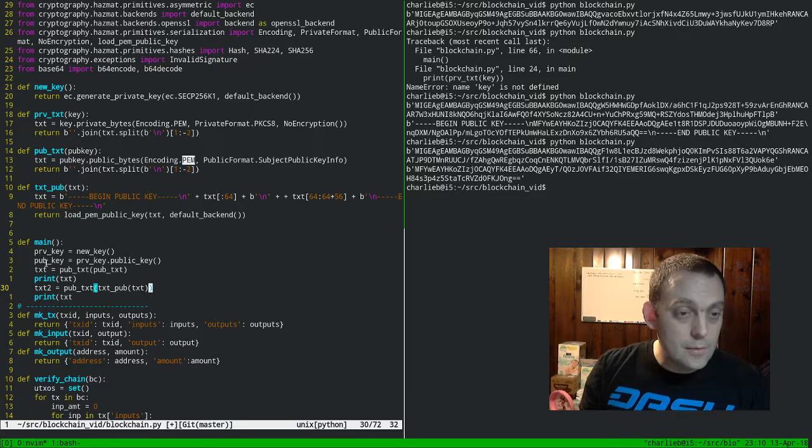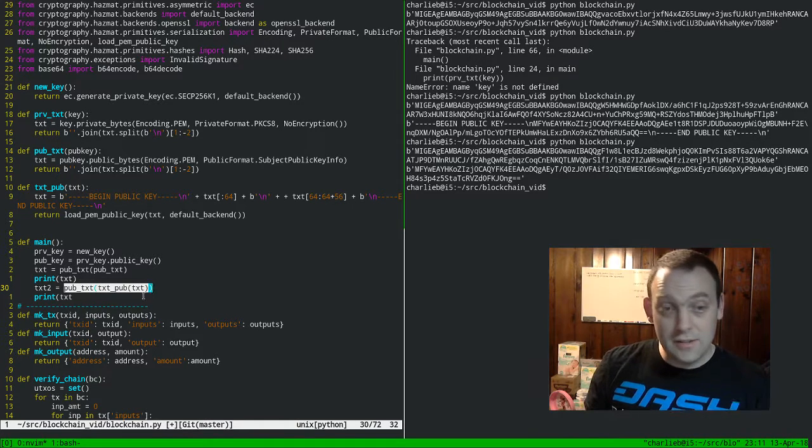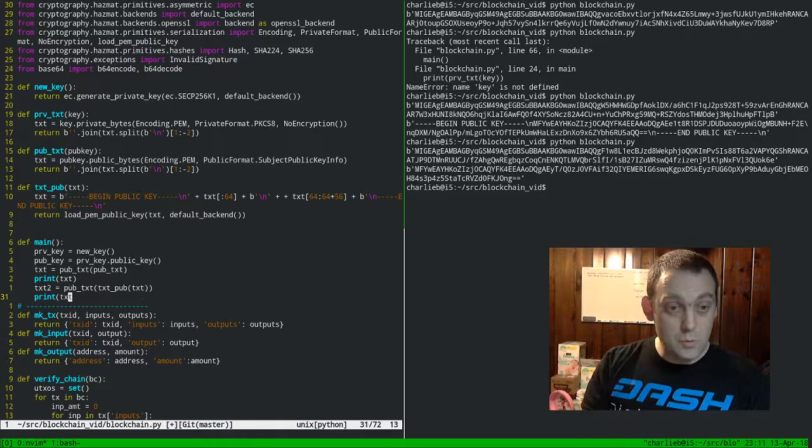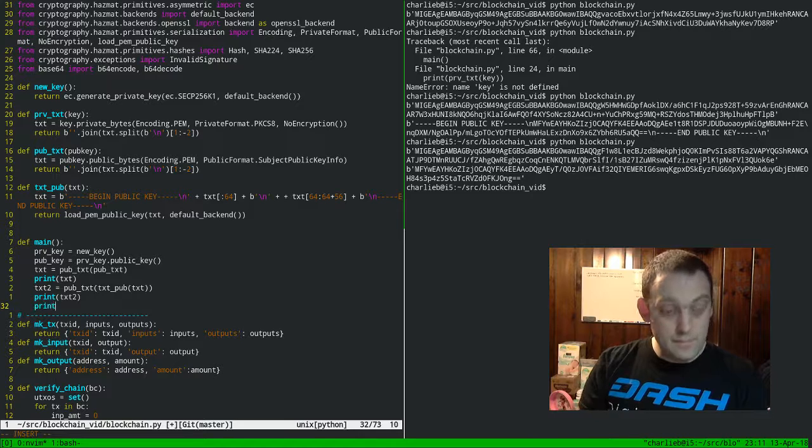Right, so we got this private key, we got the public key, we turned it into text, we printed that text, then we turn the text back into a public key, and we turn that public key back into text. So if everything is working and consistent, txt1 should equal txt2.